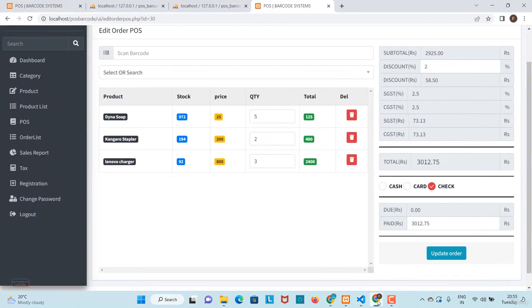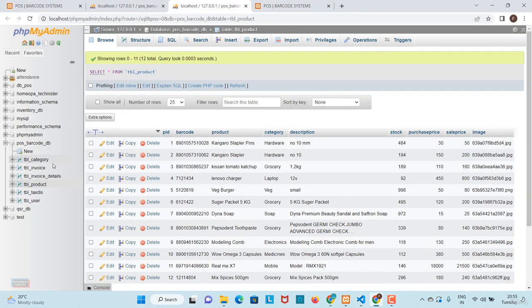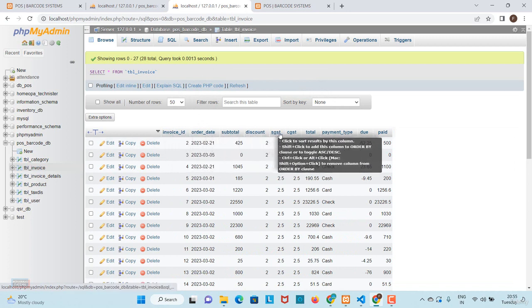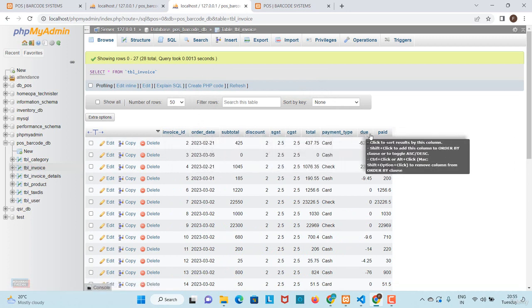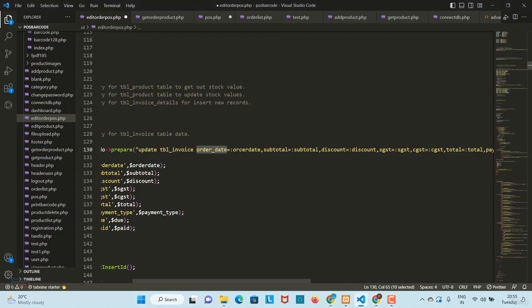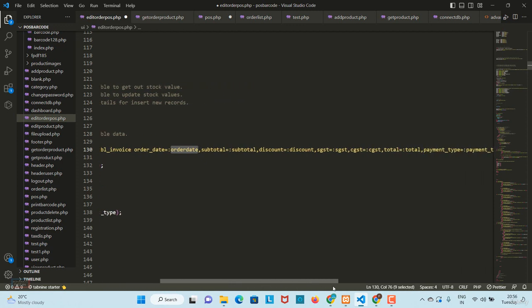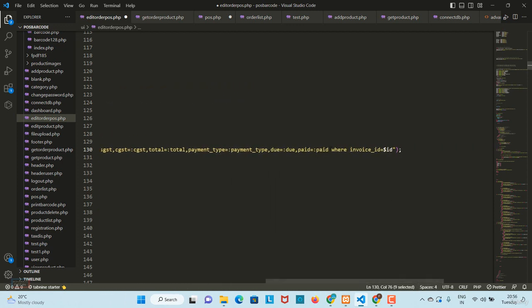Here I am using the column names of the table invoice. Let me show you. Here are the column names of tbl_invoice, which are order_date, subtotal, discount, SGST, CGST, total, payment_type, due and paid. Okay, and you can see here the column name, and this is the placeholder, order date. So this placeholder we are using here: order date, subtotal, discount, one by one. You can see here our query, and here I am using a where clause where invoice ID is equal to $id, and in the $id we are getting the invoice ID from the URL.